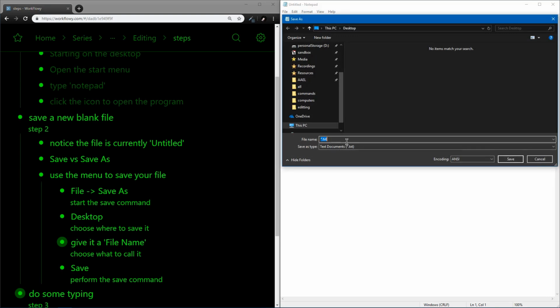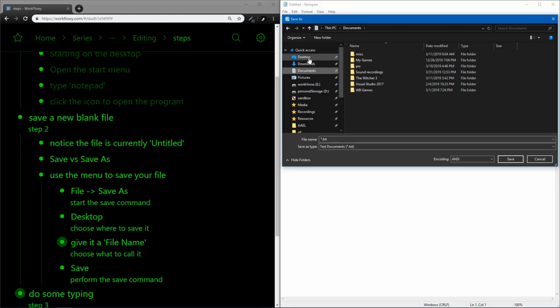And that's going to open up the Save As dialog box. Up here we have the location of where we're going to save it. So there's a difference between saving something like in your documents versus saving something on your desktop.